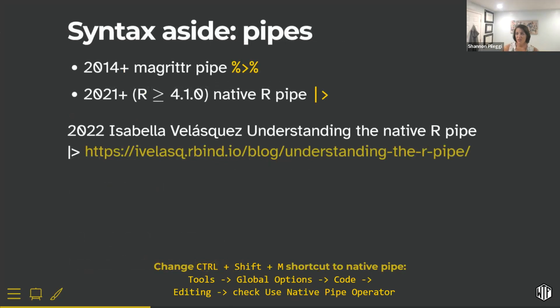Before we get into our first exercise, and by the way, we're almost at our first exercise, where you're going to look at your own packages, I'll just do a little syntax aside. So in some of the exercises, you might see something called a pipe. As of 2014, there was something called the magrittr pipe, which is the %>% pipe. And then in 2021, the native R pipe was introduced, which ships with base R.